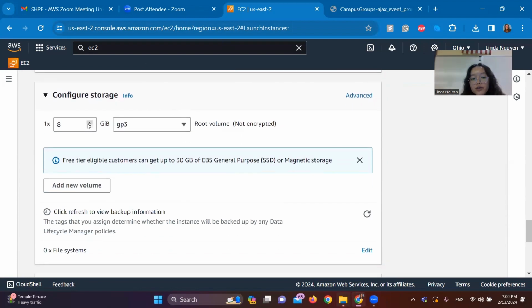Okay, configure storage. You can just change this number based on your needs. I'm going to put it to 10.